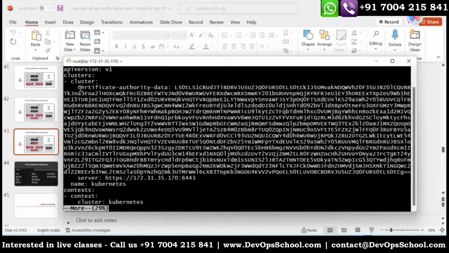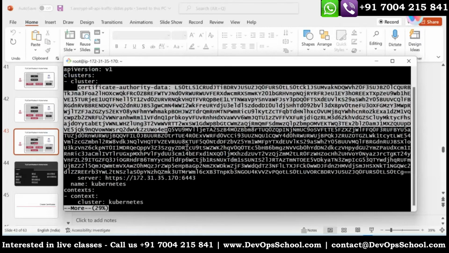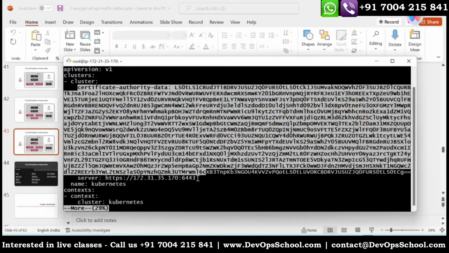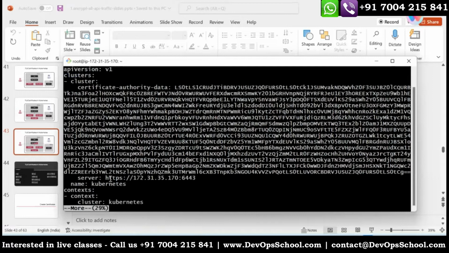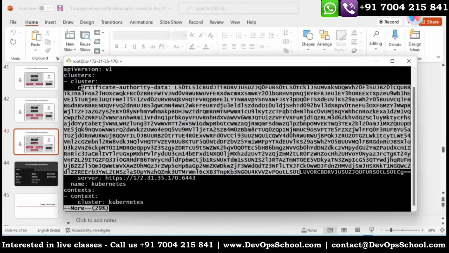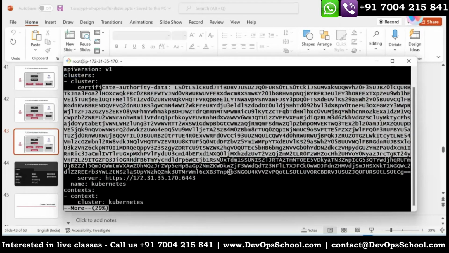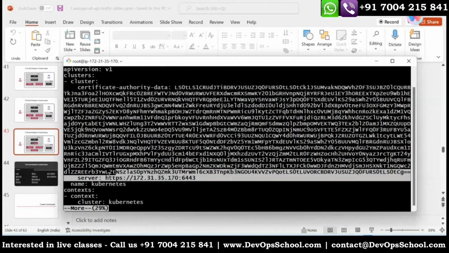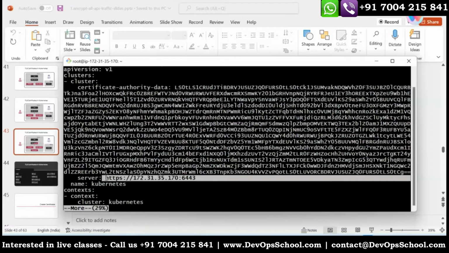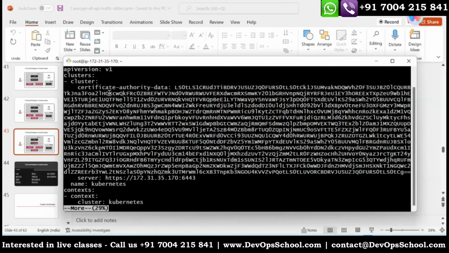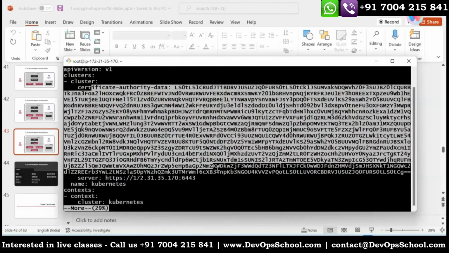You see this. This is the certificate authority data. That means for this API call, this key allows those connections. If you don't have this key, this data, then even though the port and IP address will be reachable, the connection will not be made. This is the trust authority, you can say.